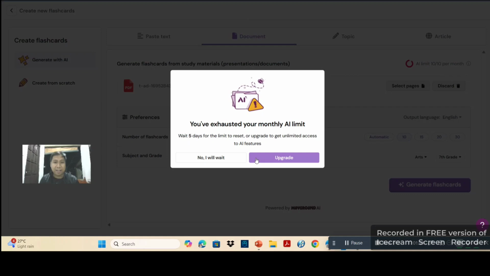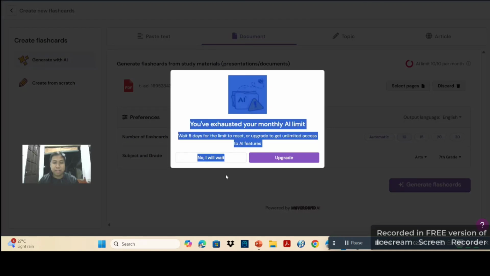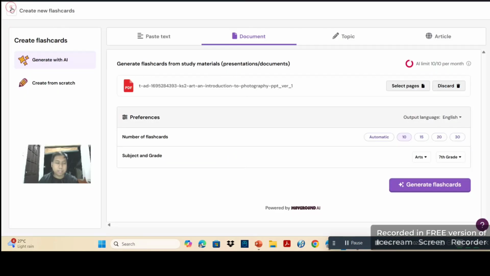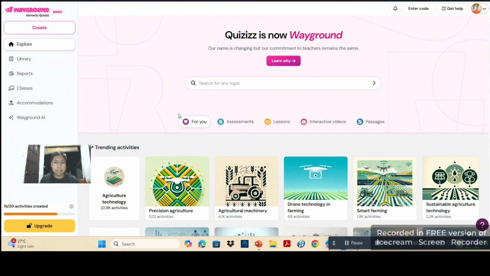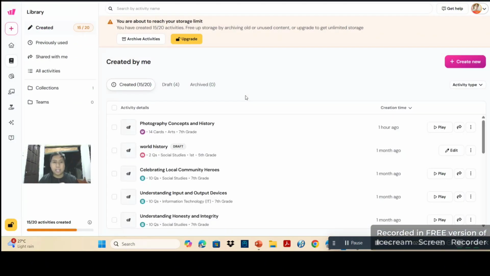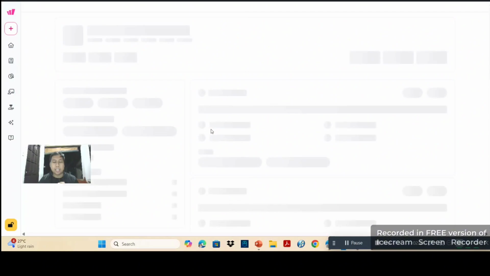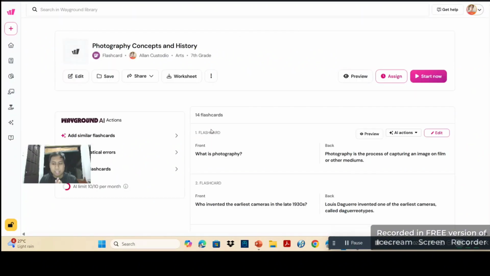Now I have exhausted my monthly AI credits, so I have a sample of this one, because my account is not premium. I will wait for the meantime. You can generate tens at least in one month. In my library, I already created this flashcard. I have 14 flashcards right now, and this is what it looks like.